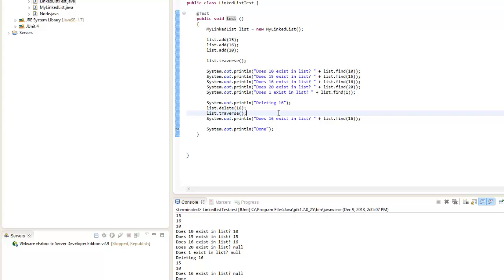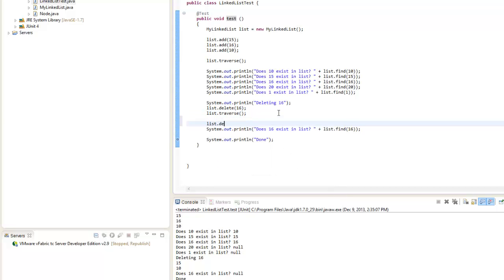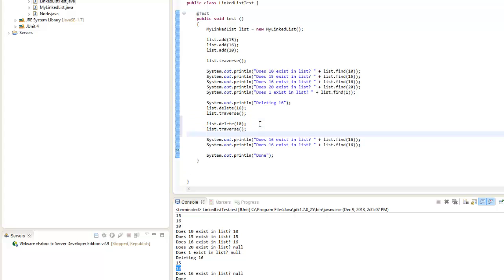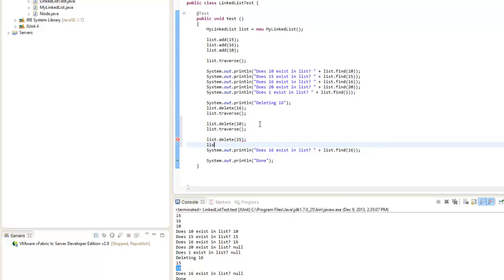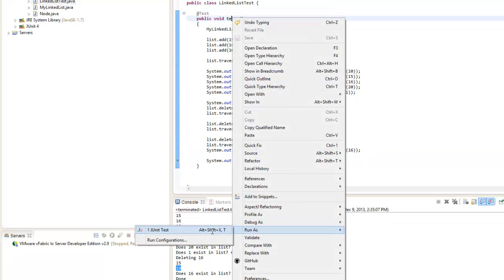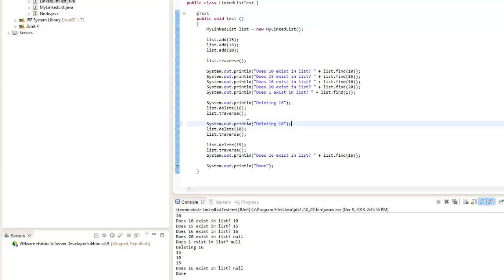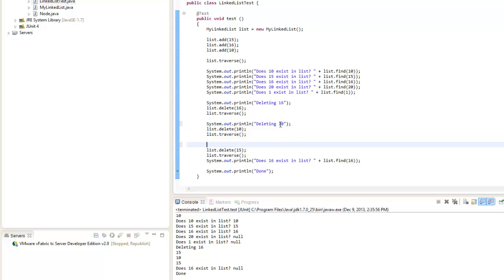So now, let's say list.delete the tail, which will be 10, right? Because 10 is right here. So we will delete the tail, and then we'll do another traverse. And then we'll say list.delete, and we'll delete the head, and we'll do list.traverse. Let's see what happens. Oh, that's going to be tricky because we didn't put out deleting. Let me do my print deleting 10 and deleting 15. Let me rerun that code.